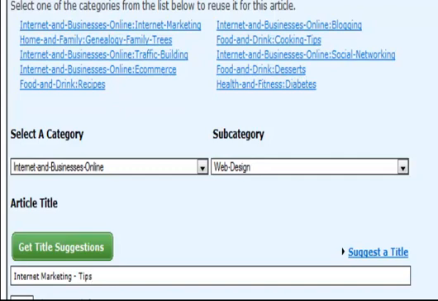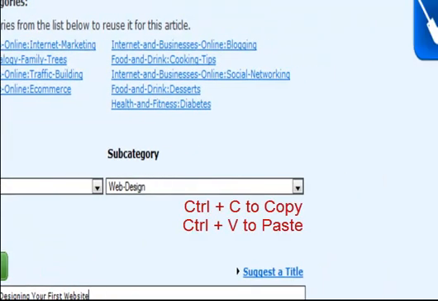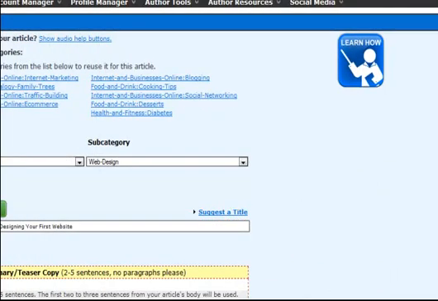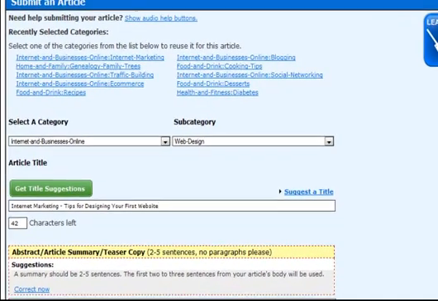But I've already got a title set up, so I'm going to go over here. I'm going to put this over here so hopefully we can see it. I'm going to go ahead and take my title, Internet Marketing Tips for Designing Your First Website. Control V. Control C is copy, Control V is paste. Let me get my notepad back out here. It always hides behind it when I'm trying to do something like this. Okay, let me get you lined up here so everybody can see it. Okay, so I've now entered my title, and I have 42 characters left.